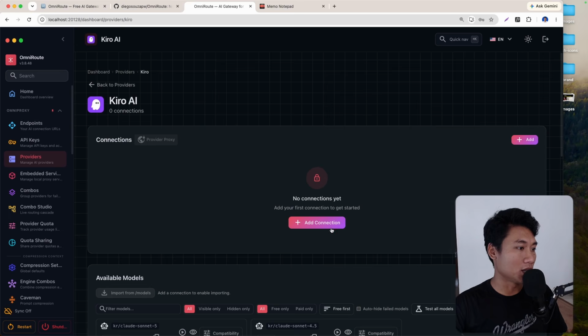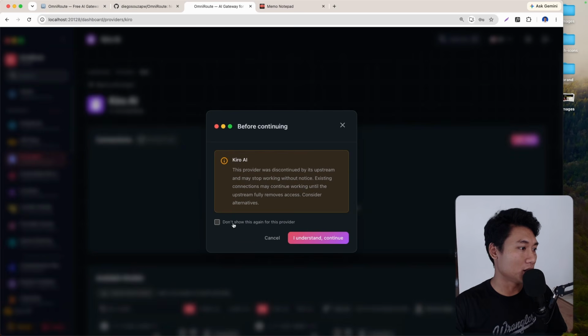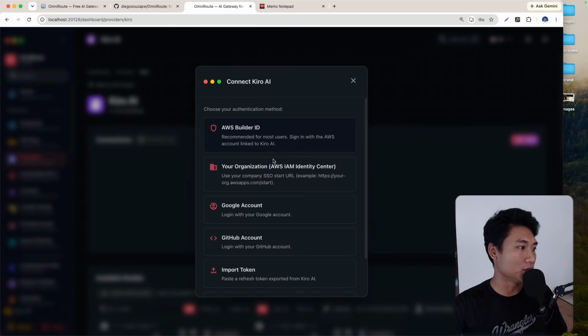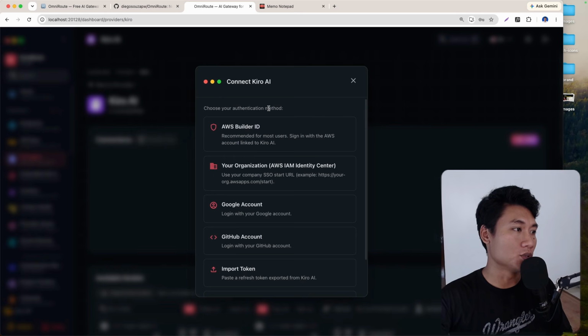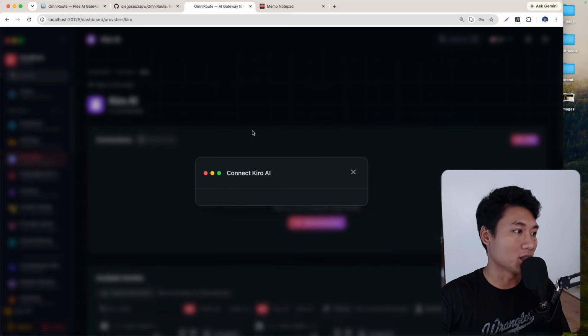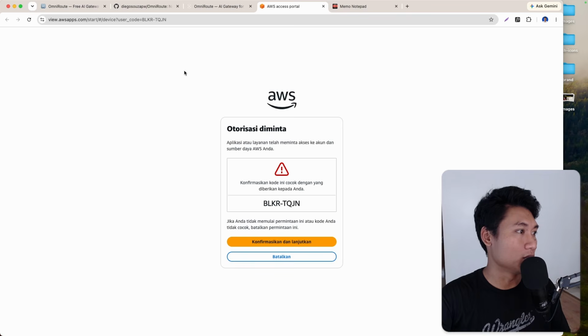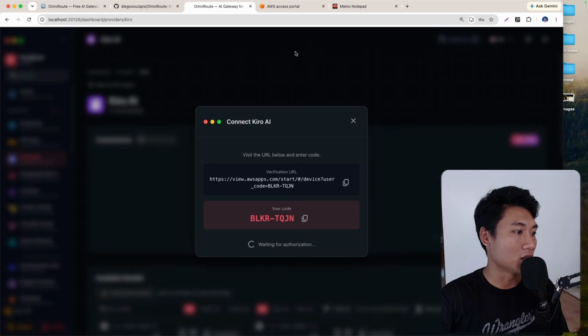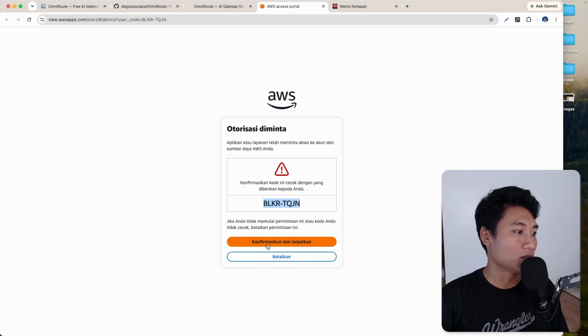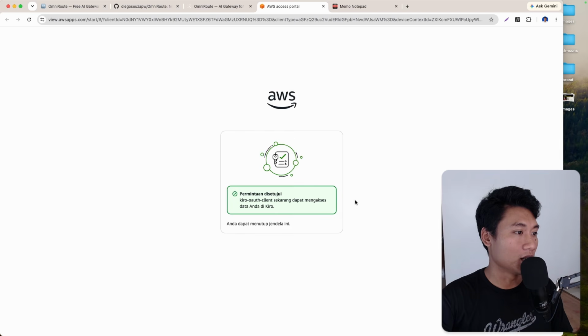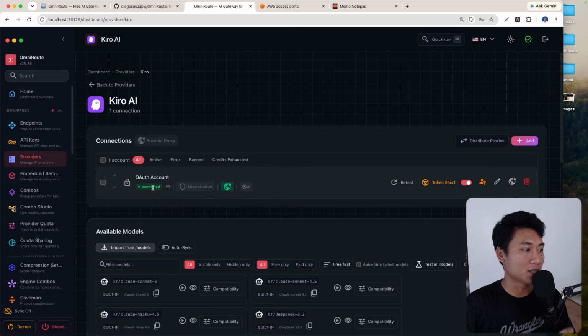Then try to click add connection in here. I'm going to say I understand and continue. There are a couple of methods that you can use to connect to Kiro AI. So the recommended one for most users is basically AWS. I'm going to use that. I'm going to click. It should redirect me to AWS. Then as you can see, we get this code basically. Then let's try to go back here. Just make sure the code is the same, right? Then now just click confirm. I'm going to click allow access. Then here we go. This is done. Let me go back here. As you can see, this is connected successfully.